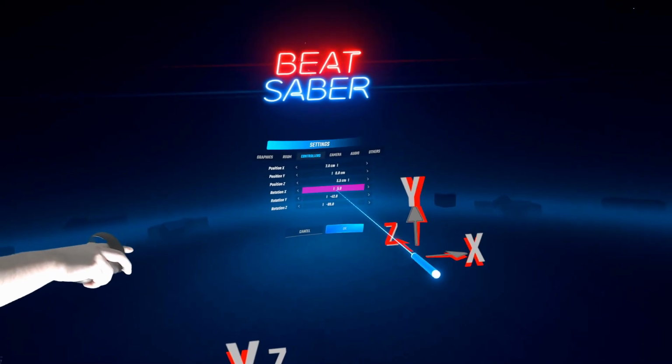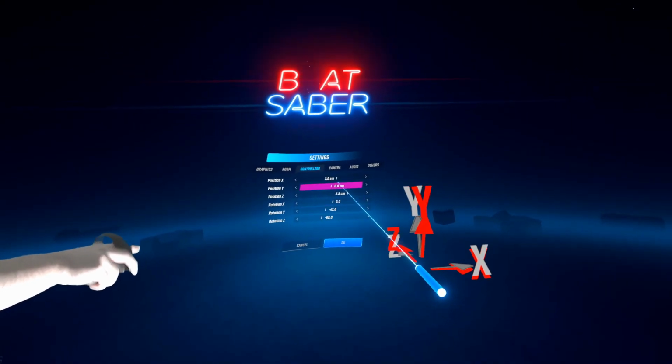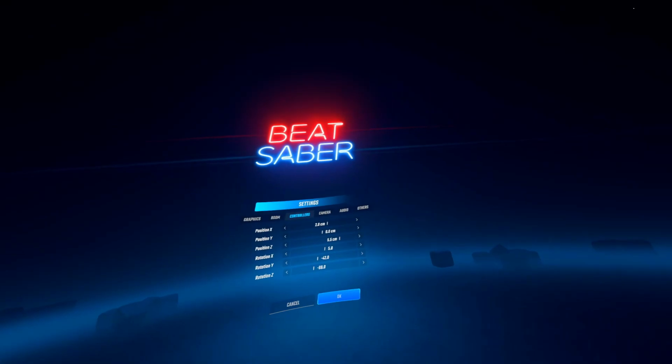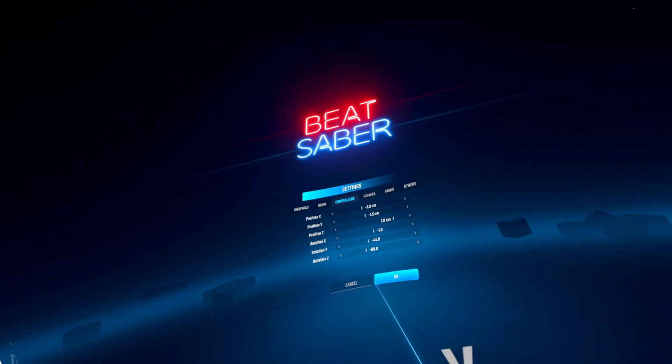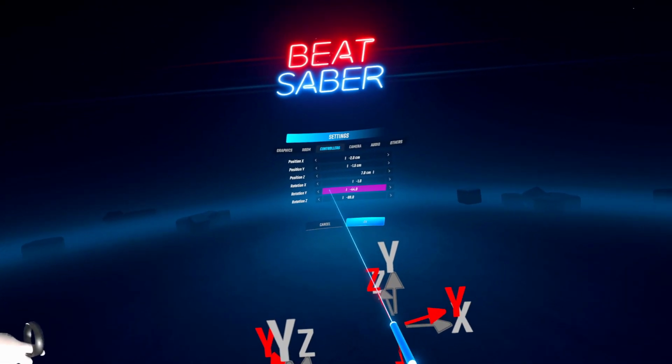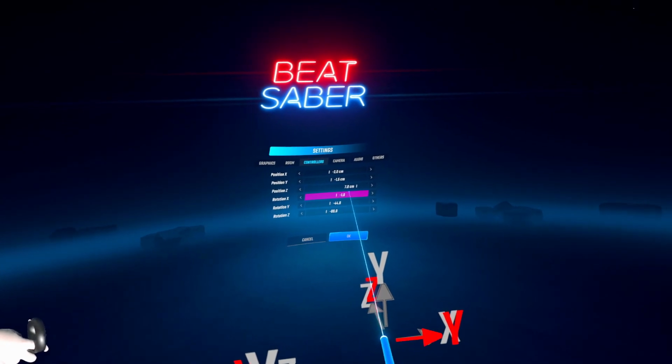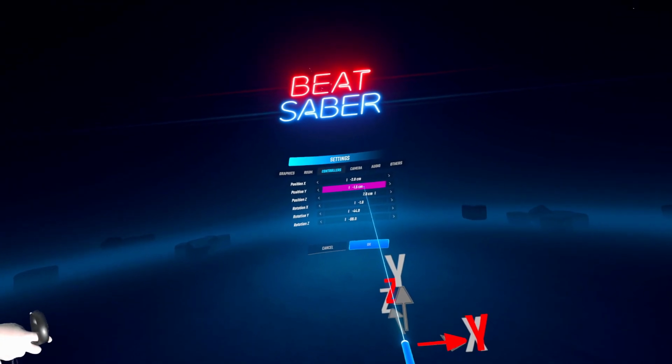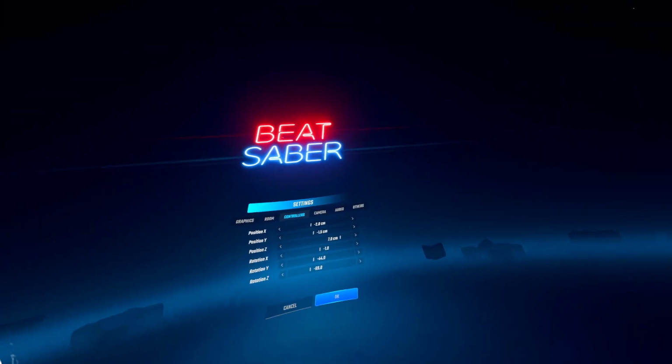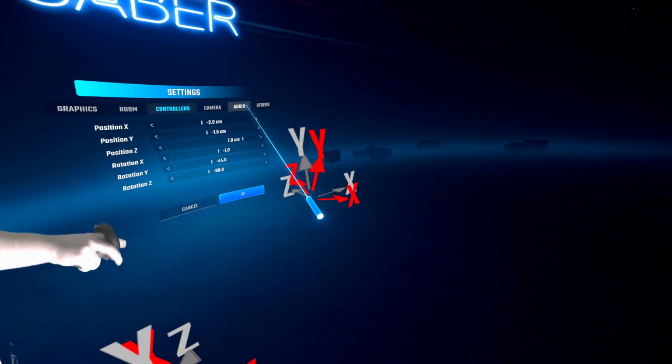Because I have roughly the right rotation, I'm going to start working on the position Y as well. So after playing with the values around, trying to lower rotation Y, lower rotation X, and playing around with the position Y and position X as well, I end up with a pretty good config.